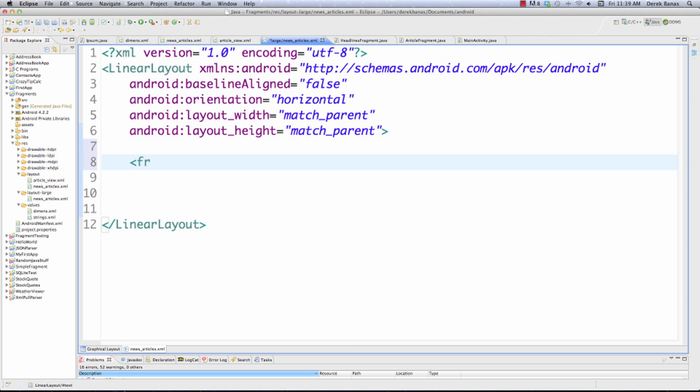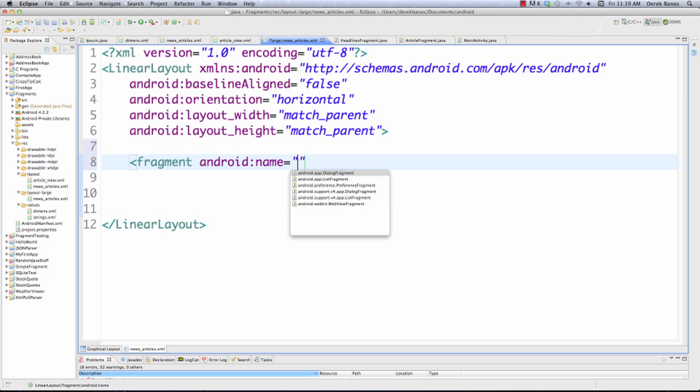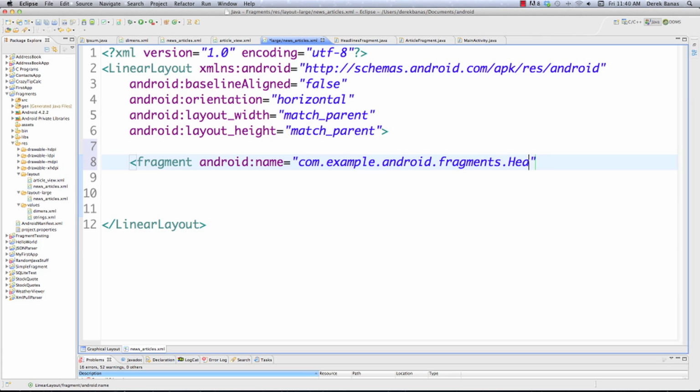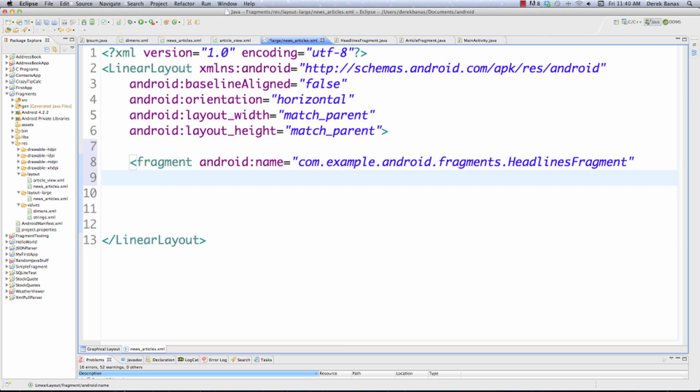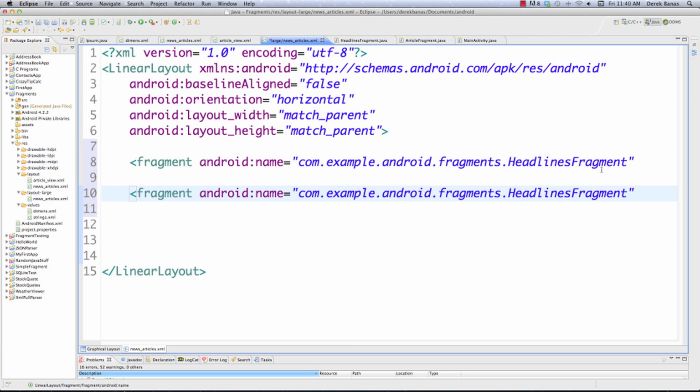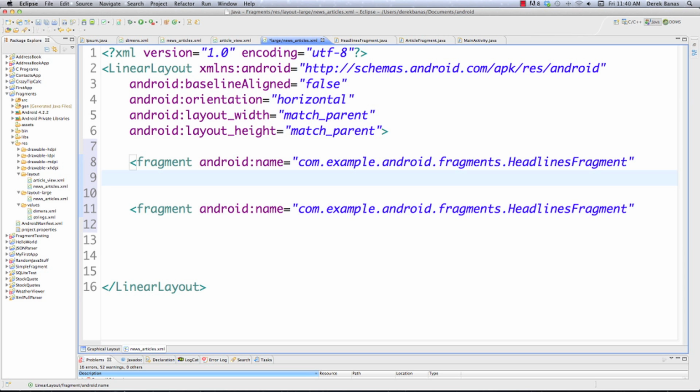And to put these fragments in, which we're going to create later on in their own class files, we're going to go fragment android:name is equal to, now we haven't created this yet, so we're going to have to put com.example.android.fragments, and I'm going to call it HeadlinesFragment, and that is going to be the class name, which we're going to create here in a little bit. And I'm actually going to have both fragments at the same time here, and I'm actually going to create them at the same time. Paste that in there because we're going to be doing a lot of the same things.